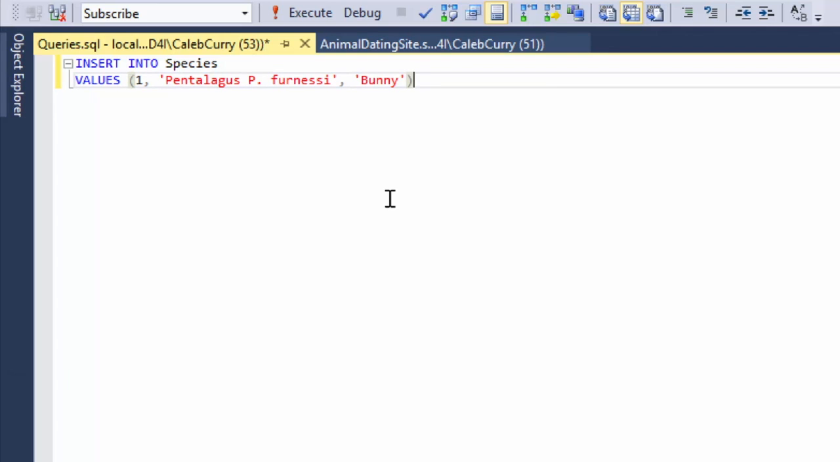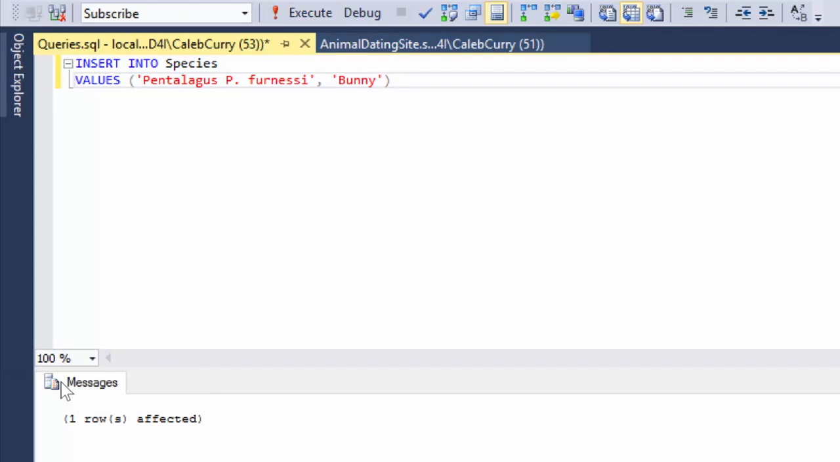But wait, I wanted to show you something. You can actually get rid of this one here, and that's because that is the identity column, and it will know that we want to automatically generate a value for that row. So let's run this thing. 1 rows affected is the response.